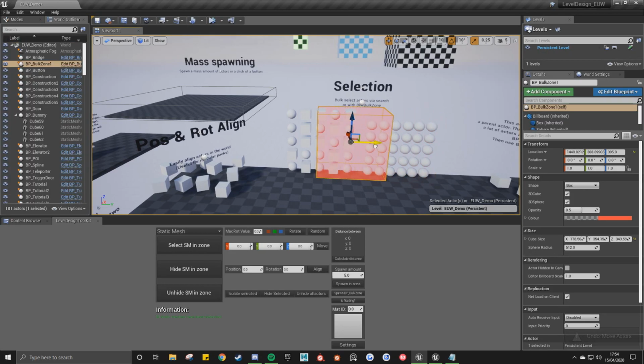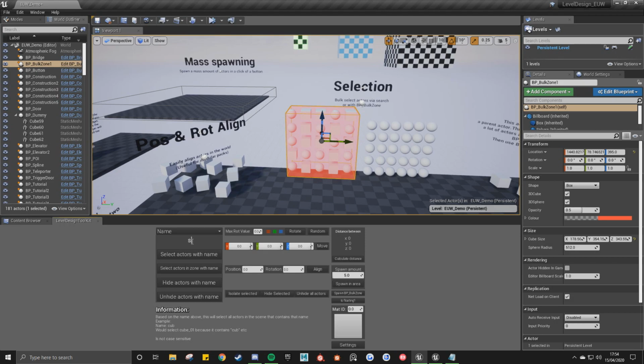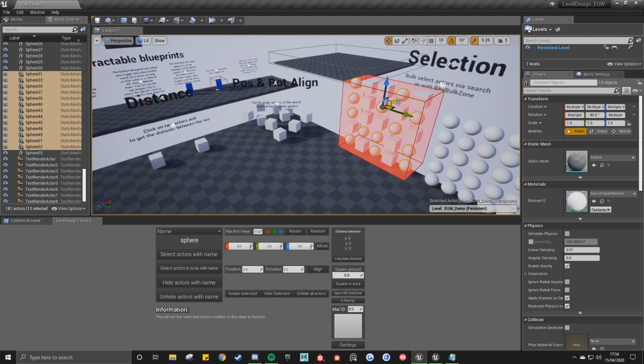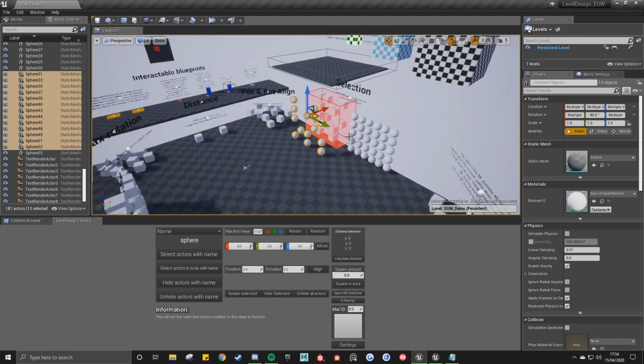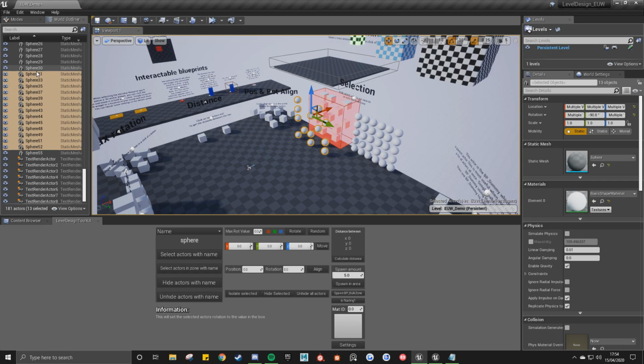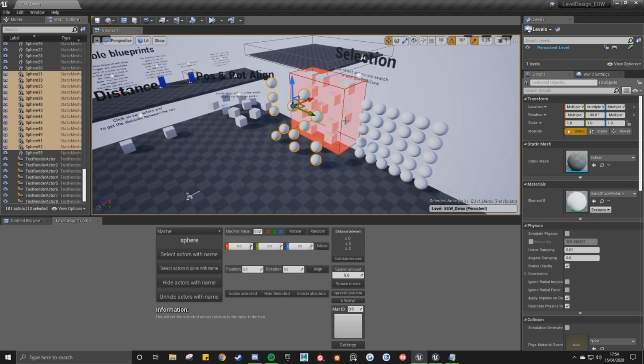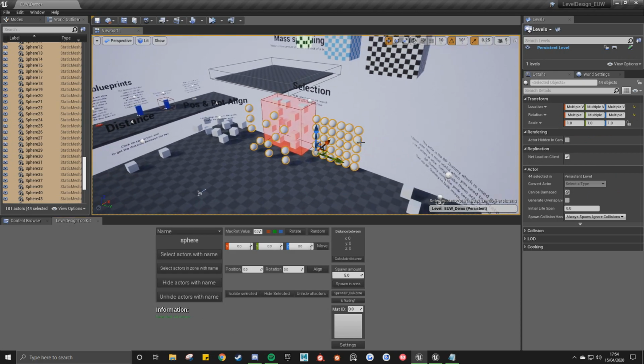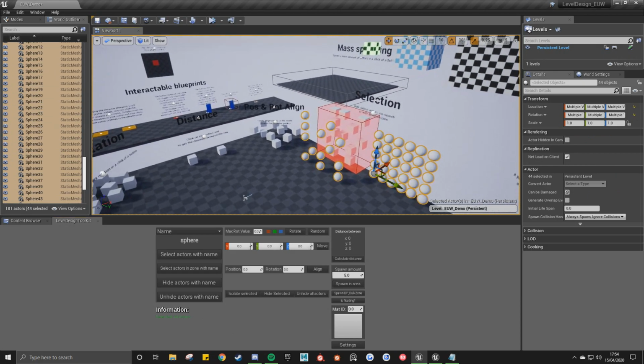Or if I wanted to select only these spheres, I can change it to name and type spheres or sphere, select actors in zone with name, and then it will only select the spheres inside that area, and the name is based off the name in the World Outliner. And then if I do select actors with name, it will select every sphere in the scene.